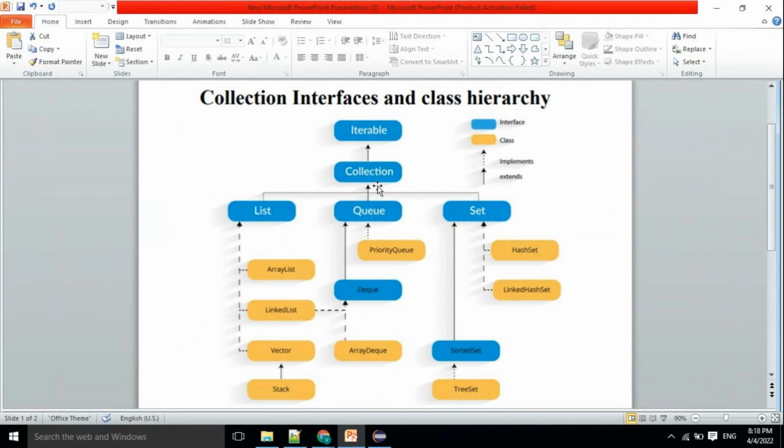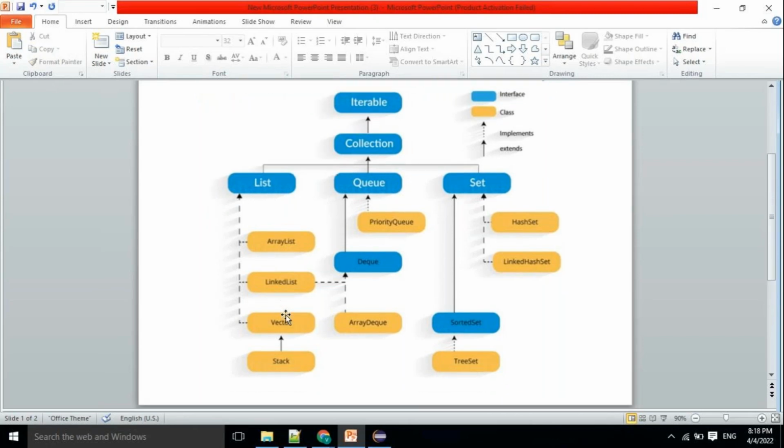After that interface, we have created one more collection. It is already there. This collection is subdivided into three interfaces: list, queue, and set. To implement the list, we have four different classes. The yellow ones represent the classes: array list, linked list, vector, and stack, which is a subclass of vector.